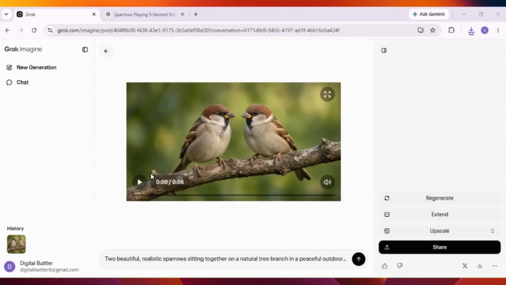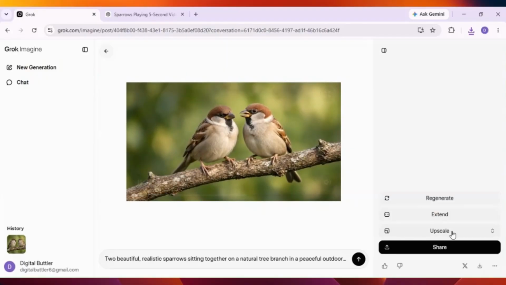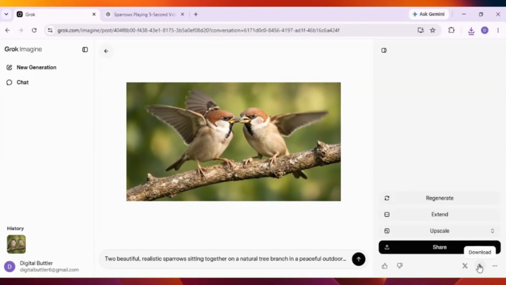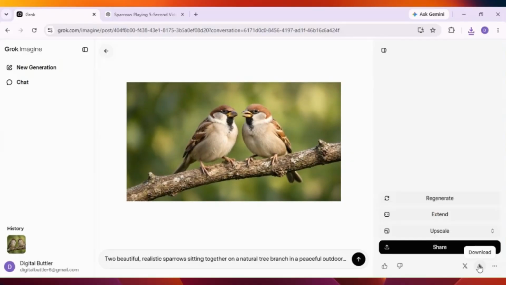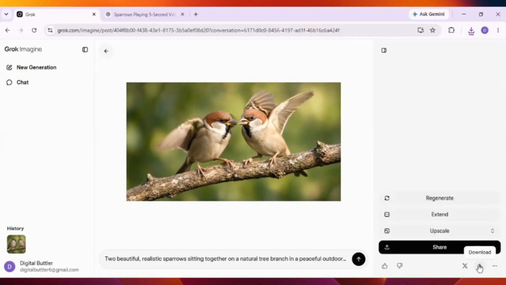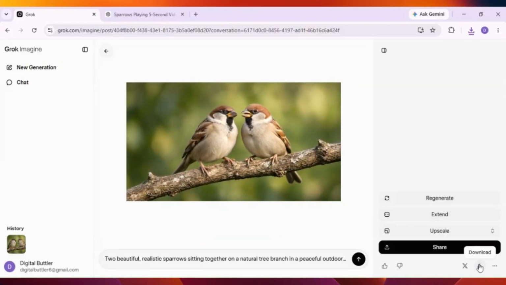And here we go. Our free AI video with Grok AI has been generated successfully and looks exactly like the prompt I provided with excellent quality and resolution. So with the help of this free tool, you can create free AI videos without any watermark or paid subscription. The generated videos are also easy to download.